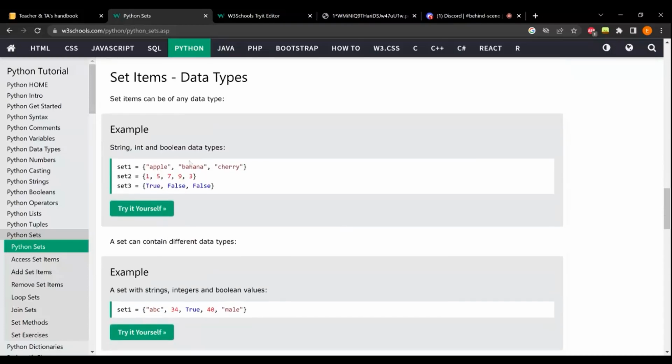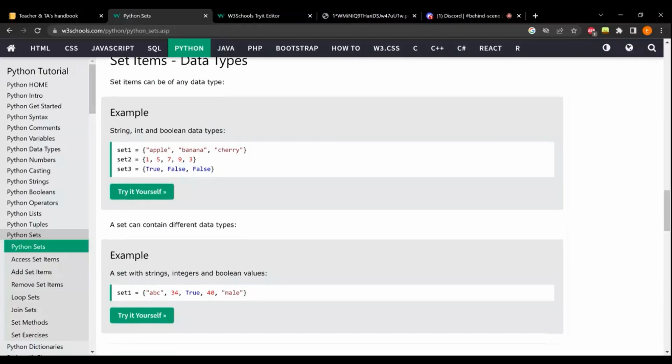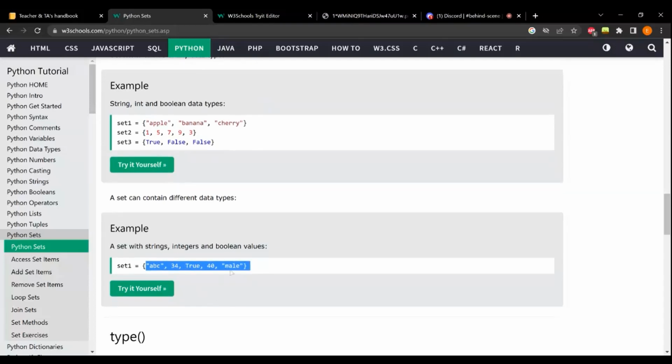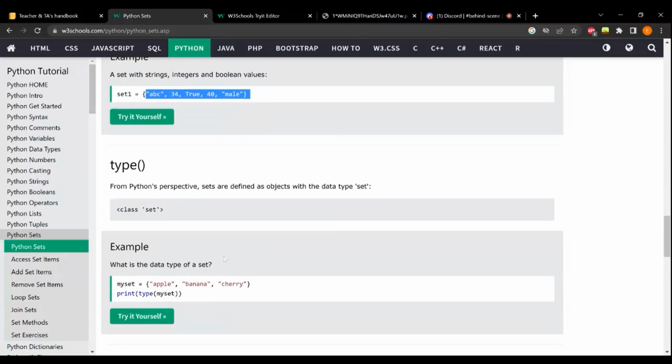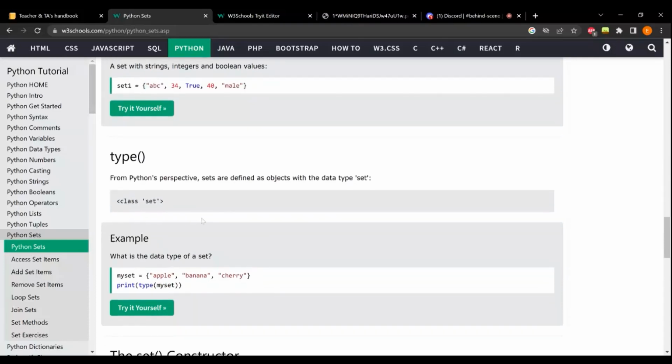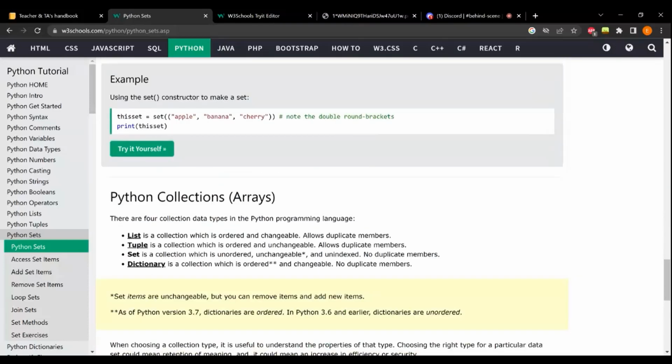A lot of the functions that we use in tuples can also be applied to sets, like the different data types and how we can mix and match the strings, booleans, and integers all into one set, as well as the type function.